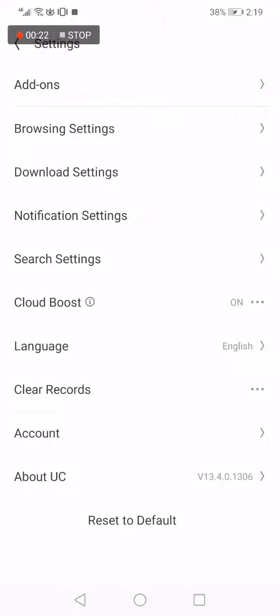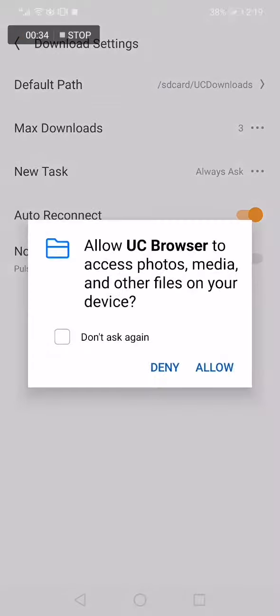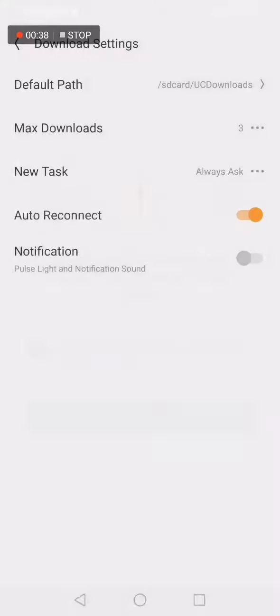Now go to the download settings right here. Click on it and it will take you to this page. Now on this page you will find the download path, the first option. Click on it and you will be able to change your path easily and fast.